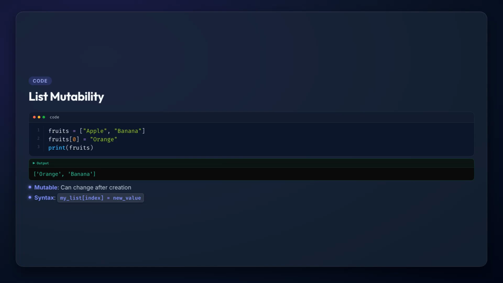One of the most important things to know is that lists are mutable. This means you can change, add, or remove items after the list is created. By targeting an index, like 0 in our example, we can reassign the value apple to orange without creating an entirely new list.